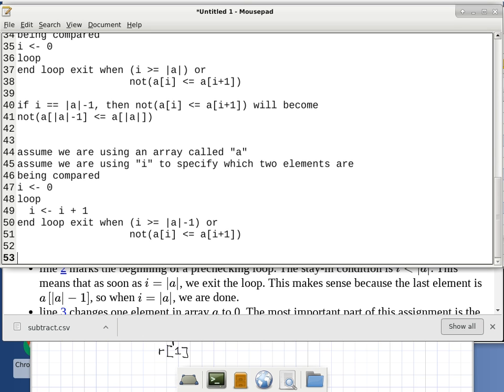First? Check the condition first. So we want to use a while or pre-checking loop. That makes sense. Okay? Why does it make sense? What if the first two elements are out of order already? Then we don't want to add 1 to i because we want to compare a[0] to a[1].